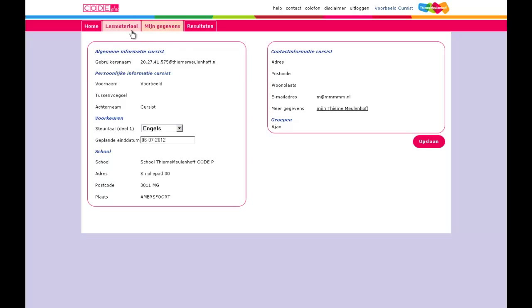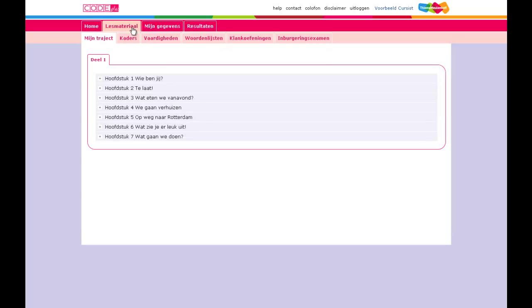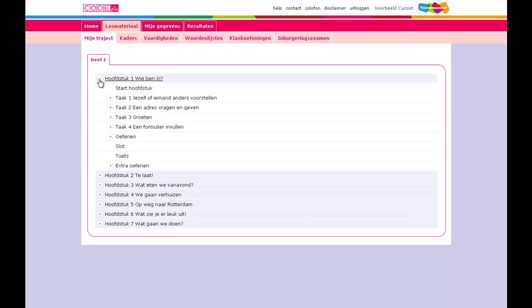You can now start. Click on Lesmateriaal and then click on Mijn traject. Select the part of Code Plus that you need to work through by clicking on the plus sign. Then select the chapter on which you want to work. The next time that you go to Lesmateriaal, the red bar will show where you got to last time. In each chapter you will find the exercises and the texts and training that belong to that section.